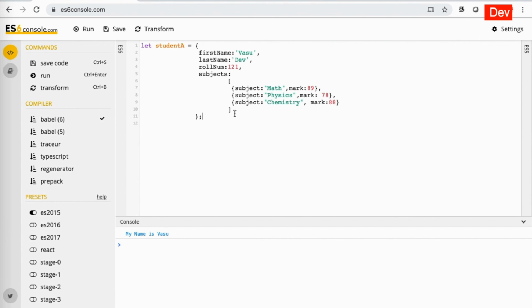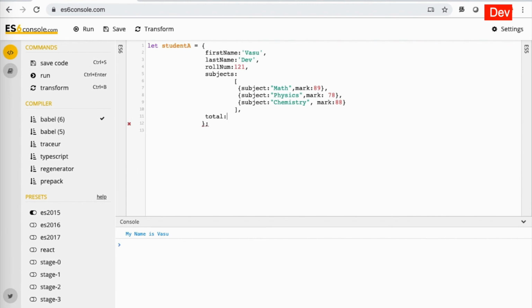Now, I may require another property, say total. This property has a dependency over the existing property, especially this particular array, because the total is nothing but the consolidated value of the given array having a mark property. So we need to add all these marks taken by the student in each subject. So this total, to make it, I'm going to introduce a function.